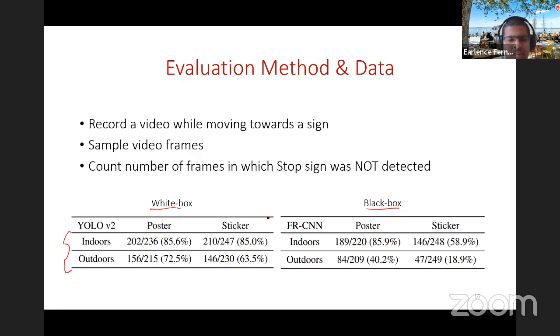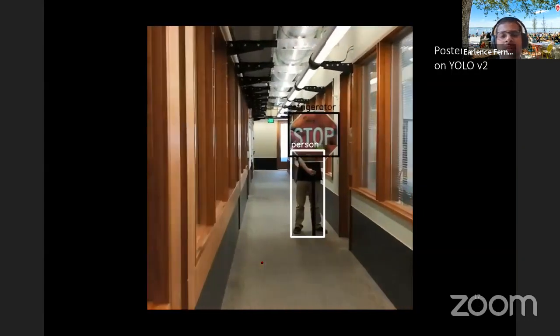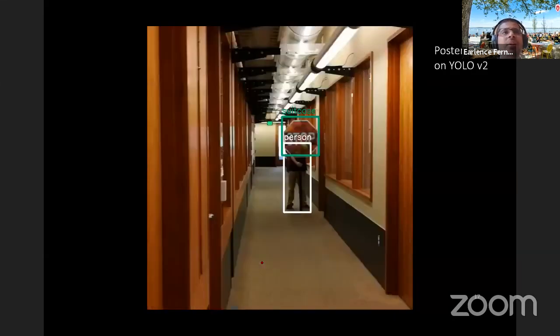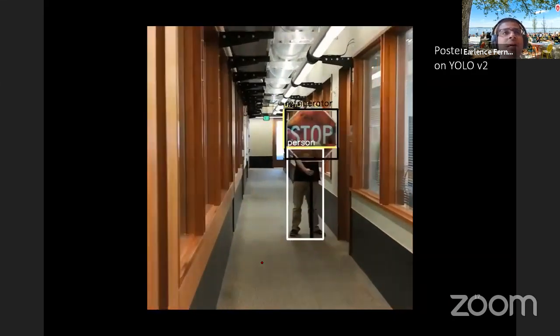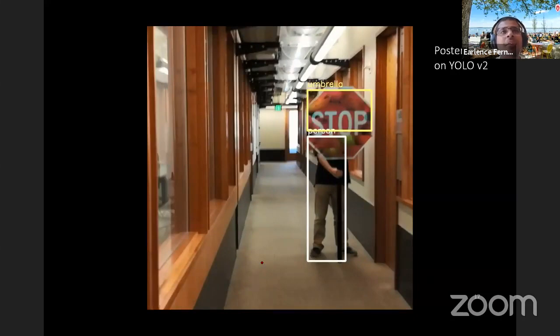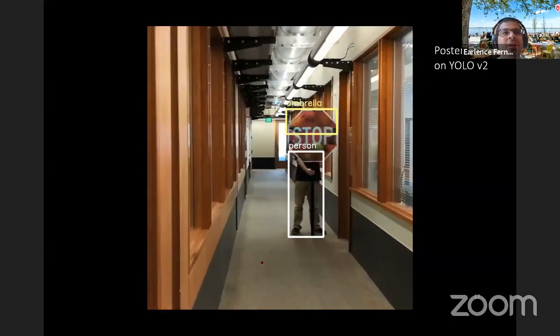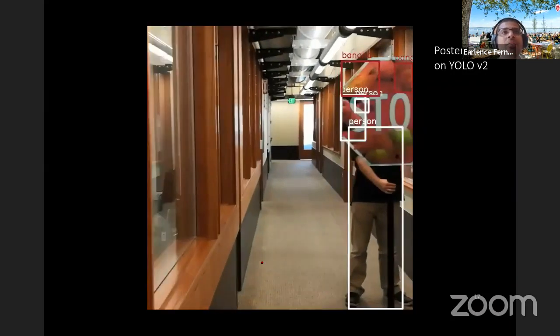Across the board, I would argue that for a first attempt at attacking object detectors, the performance was pretty reasonable. For the most part, the stop sign has disappeared from the output of the model. Here is a quick video of a poster attack on YOLO V2. Clearly, for some reason, it notices the person, but the very obvious stop sign is not detected. Instead, there's a refrigerator, banana, umbrella, all kinds of strange things.